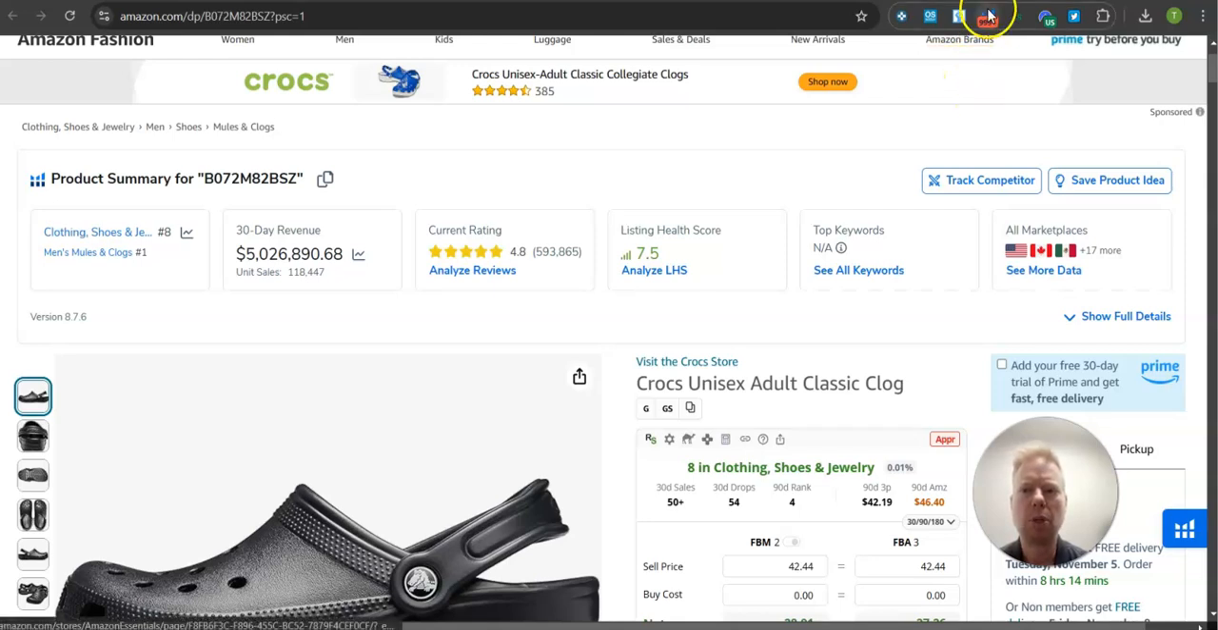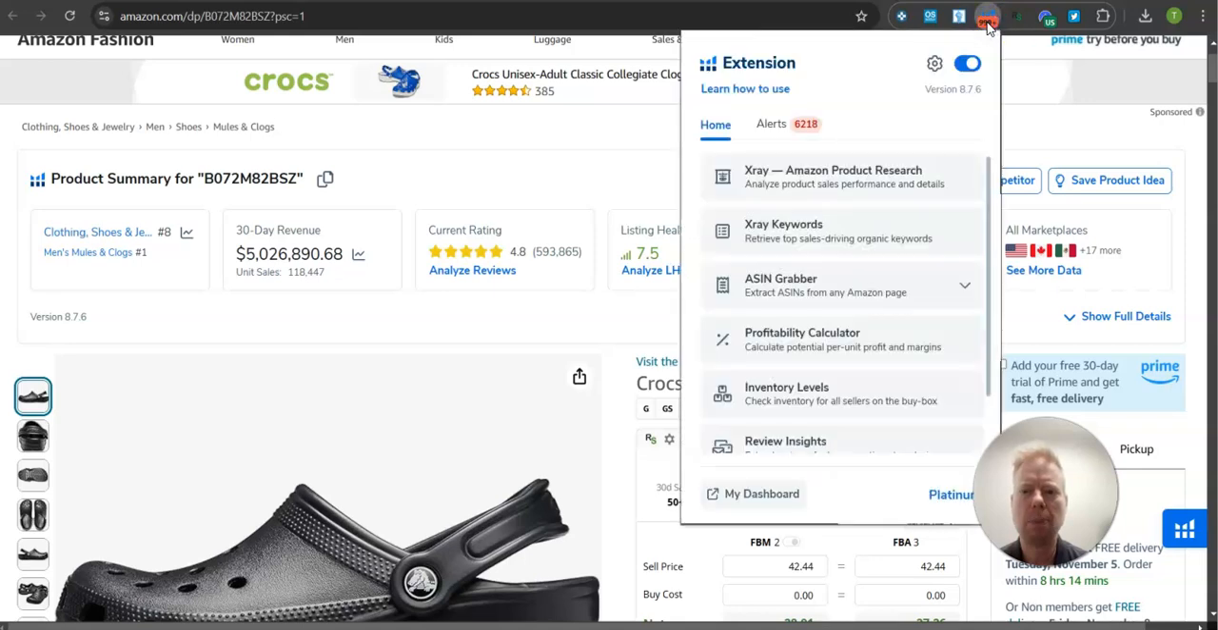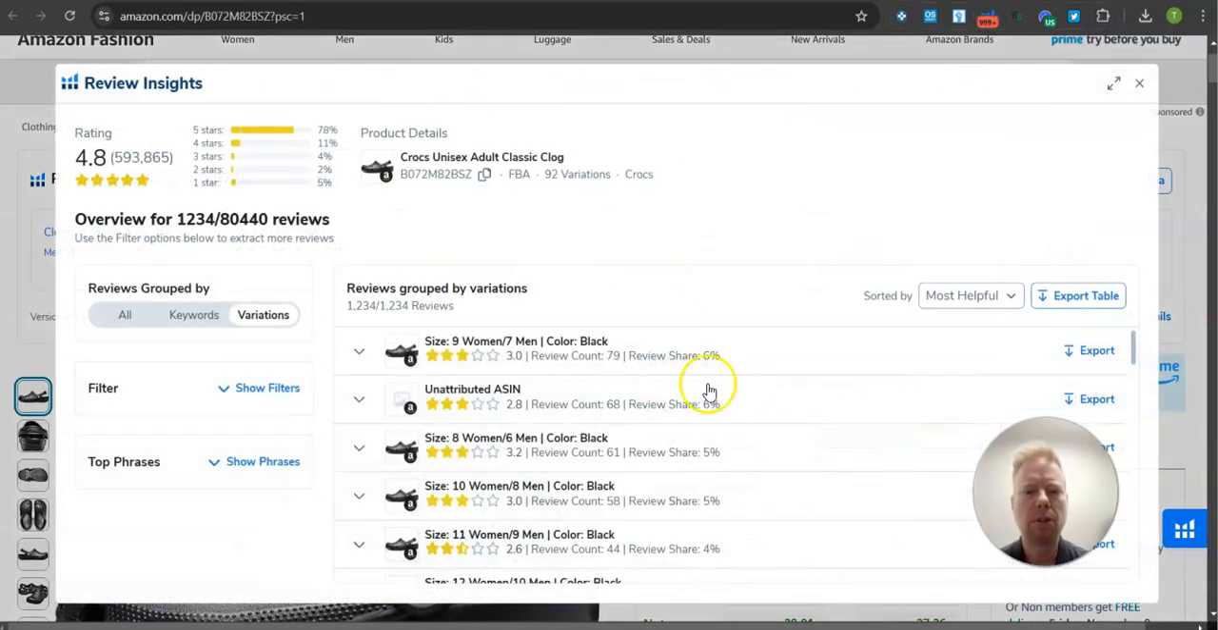And so what we use is the Helium 10 extension. You're going to have to be logged into your Amazon account when you're using this for this to work. So we're going to click on Review Insights. A lot of times this will default to all. I already have this set to variation because there are so many of them.